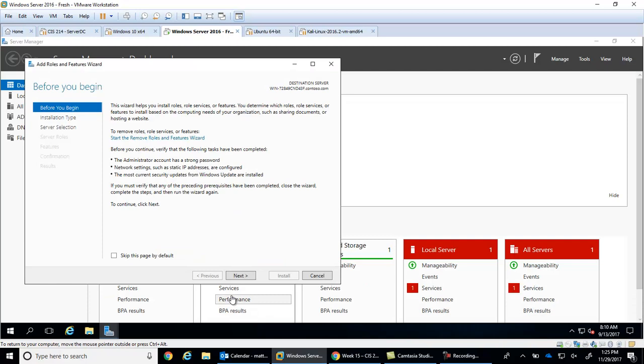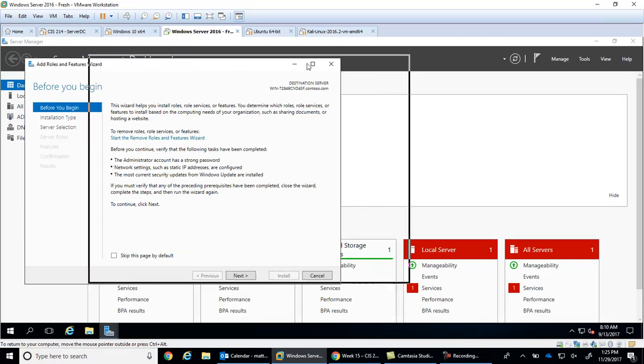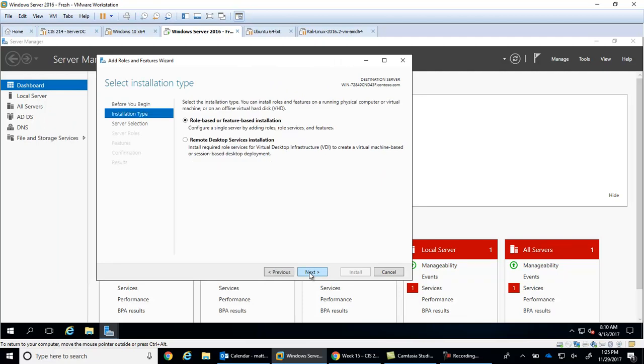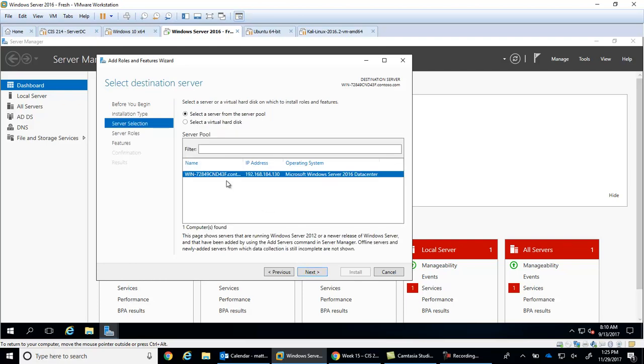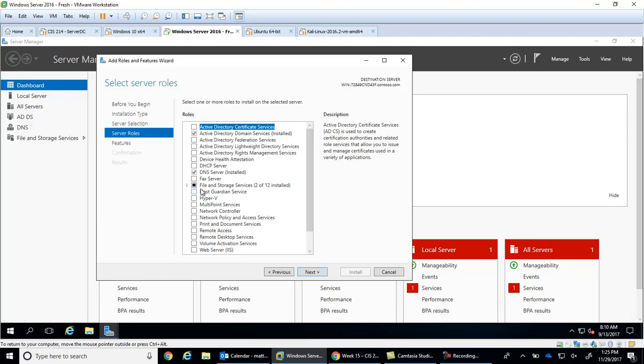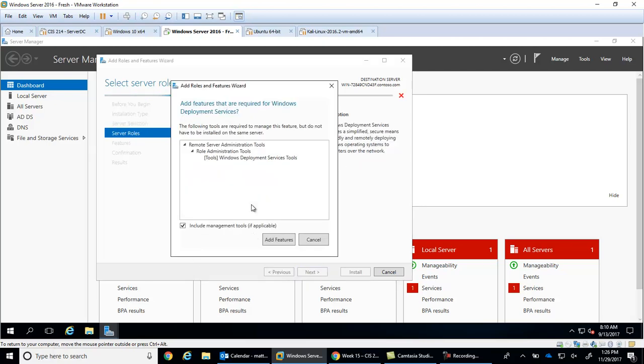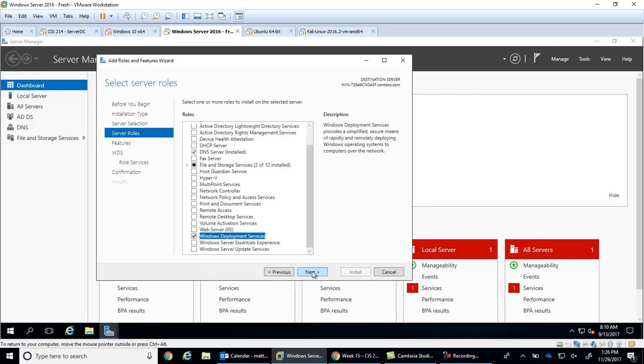Alright, once your Add Roles and Features window comes up, it starts up a wizard. You can click Next on the first option, click Next on role-based or feature-based, click Next on your server, and then we choose Windows Deployment Services. This window comes up saying add features that are required. Yes, I need to add those features that are required.